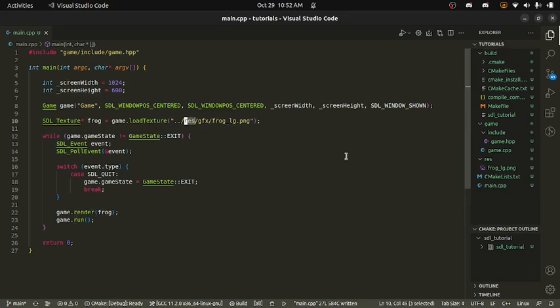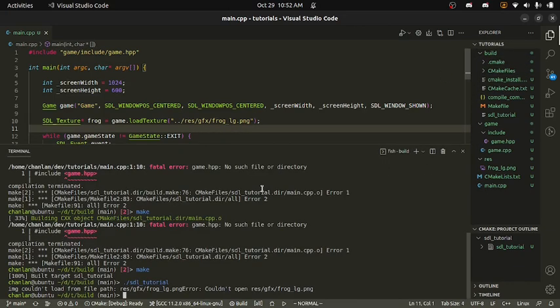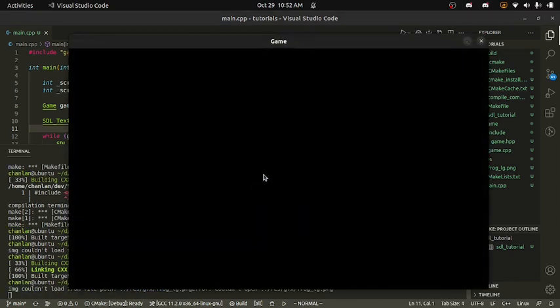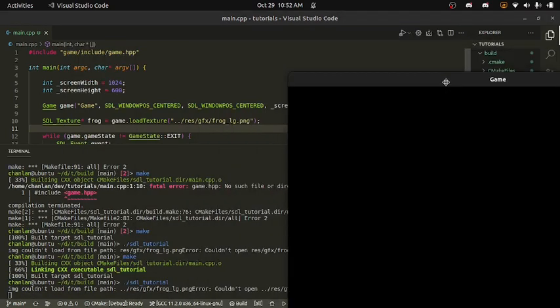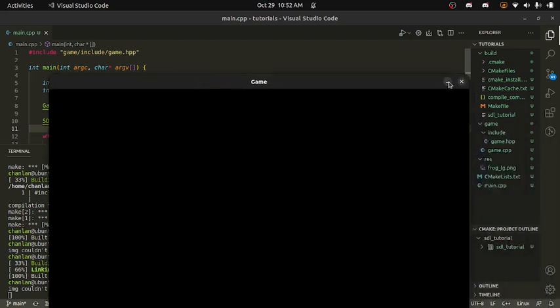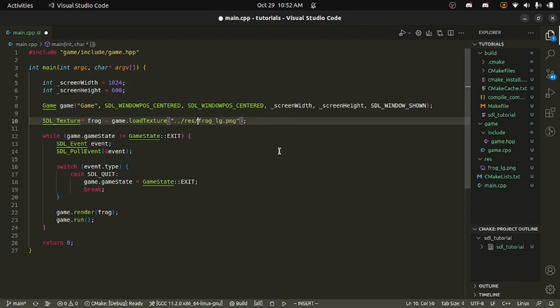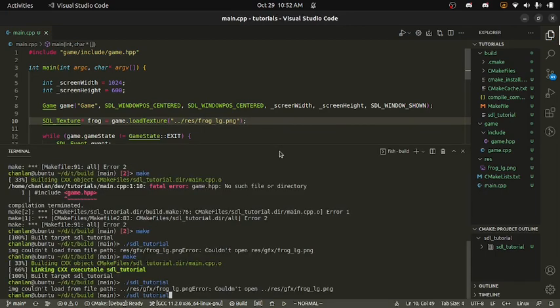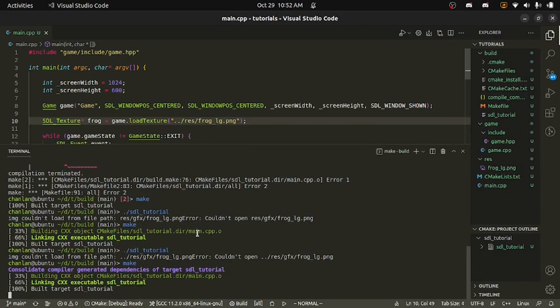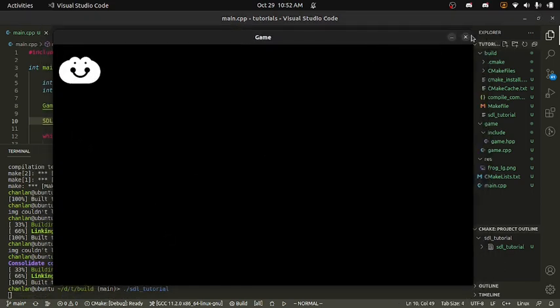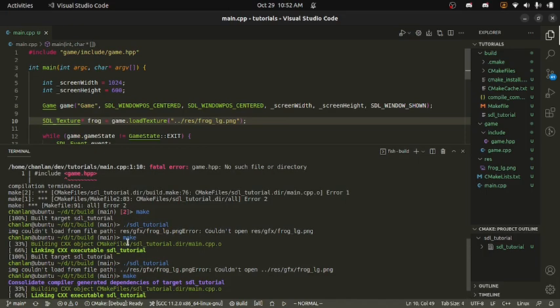It doesn't really matter. So let me make and run. Now you will see. Okay, what the hell? All right, there's no GFX folder. I deleted the GFX folder. That's right. Okay, good. Remake, make this again and run this again, and I'll see my froggo. Alright, great, cool.